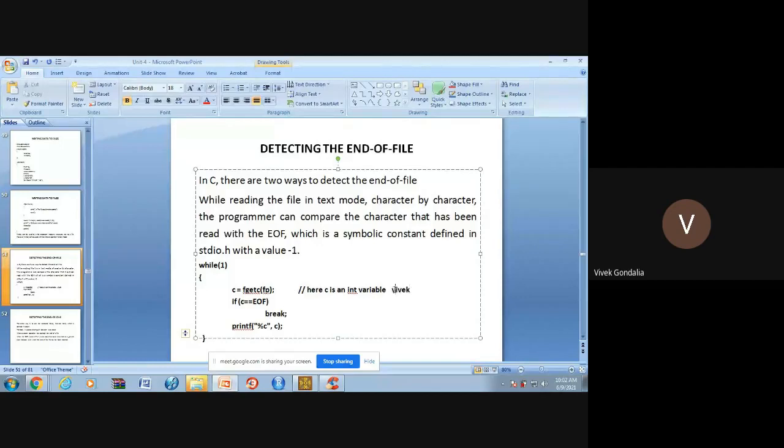So first it will check for the V. So V and EOF are same? No. So it will not go and it will not break. So it will print V. After that I will come. So I equal to EOF, end of the file? No. So it will not break. It will print the I. After that V will come.